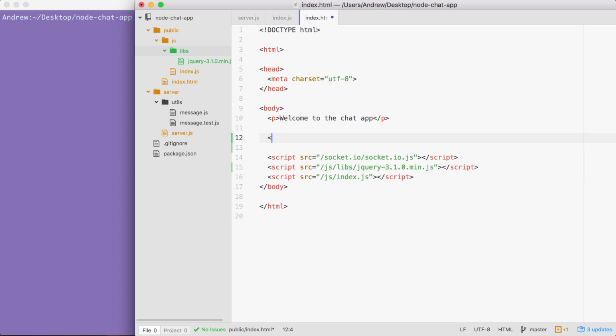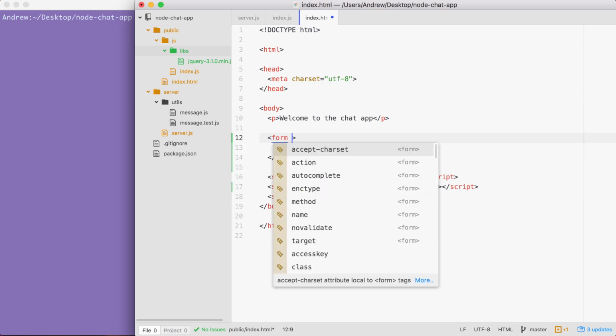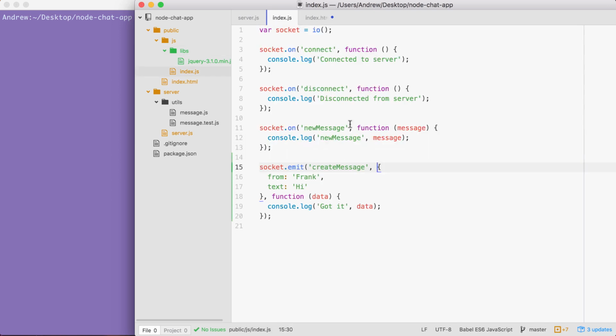First up, we need a form tag. This creates a form that's submittable by the user. This is exactly what we're going to use to submit our messages. And on this form tag, we're going to add one attribute. It's the ID attribute, which lets us give this element a unique identifier, making it really easy to target with our JavaScript a bit later on.